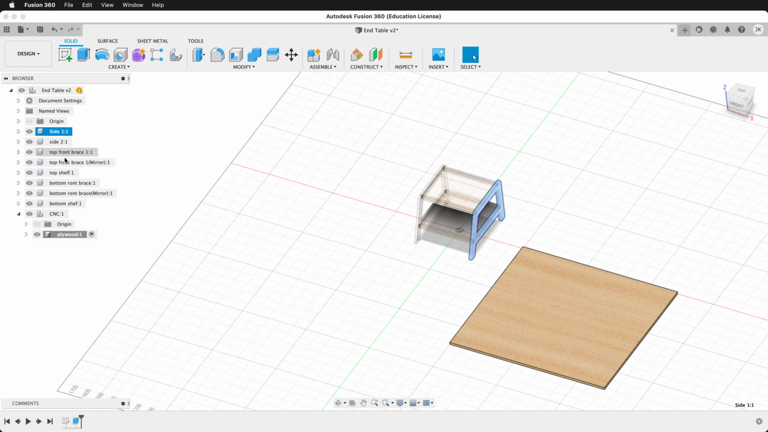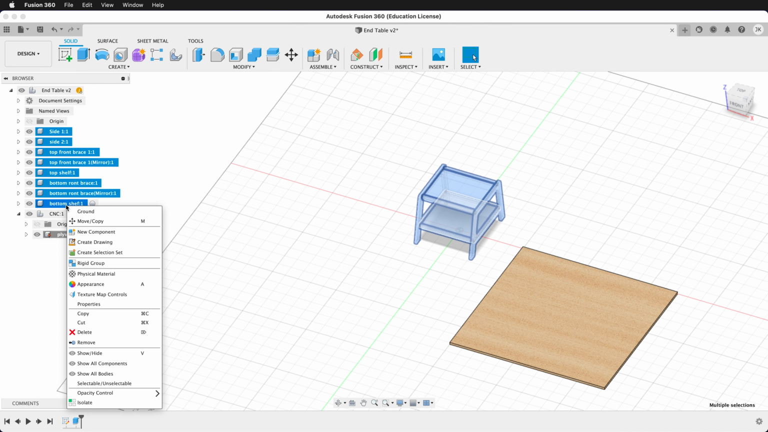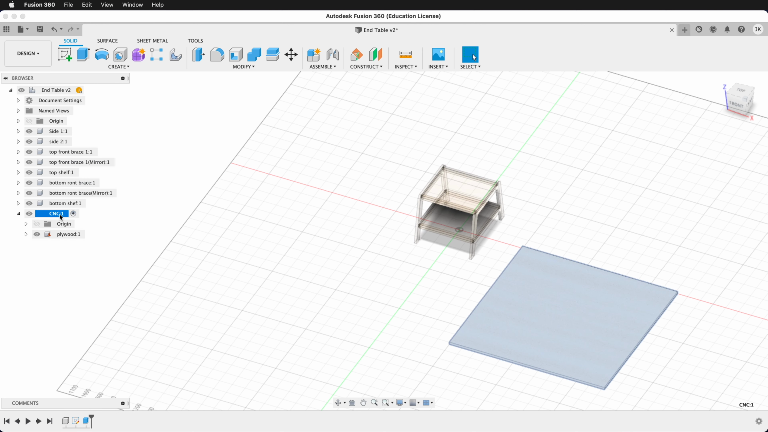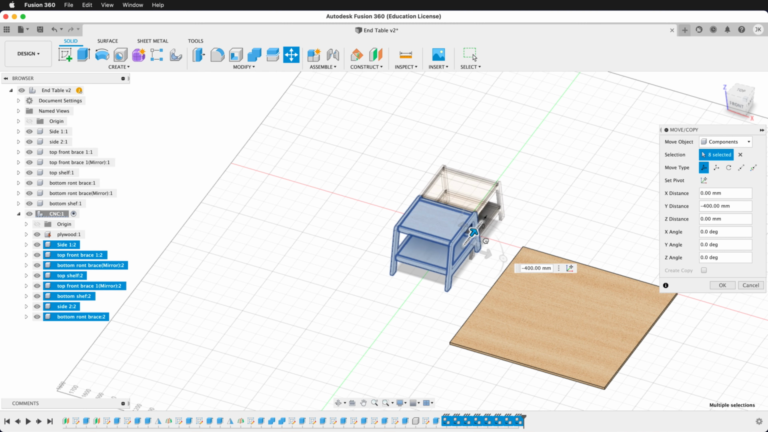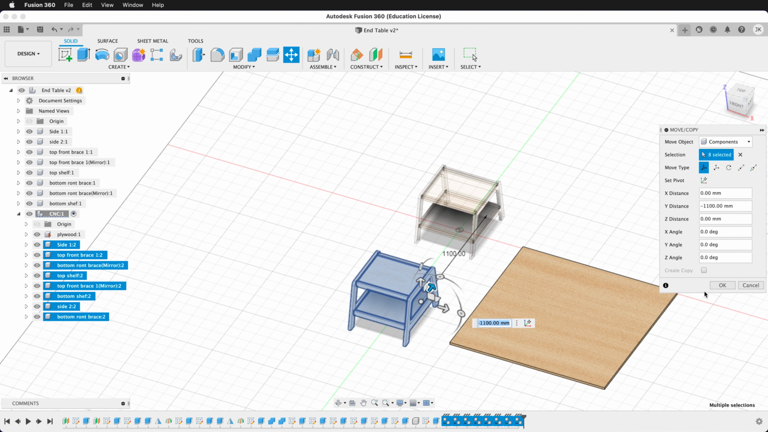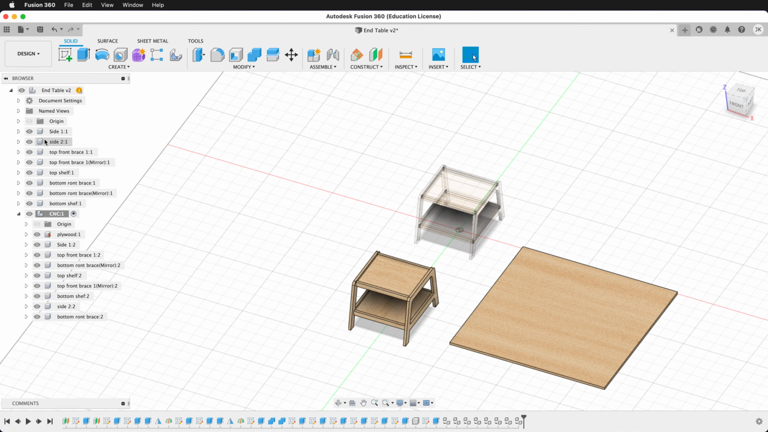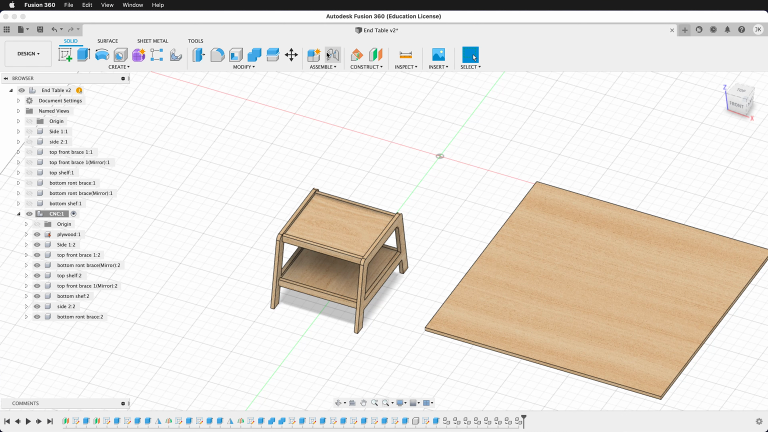Next, we'll shift-click all the pieces of our model, right-click to copy, then activate the top-level CNC component, right-click to paste. Move to the side, press OK. I like to hide the original model so I don't get confused of which ones I'm laying down flat. And then we'll create joints.